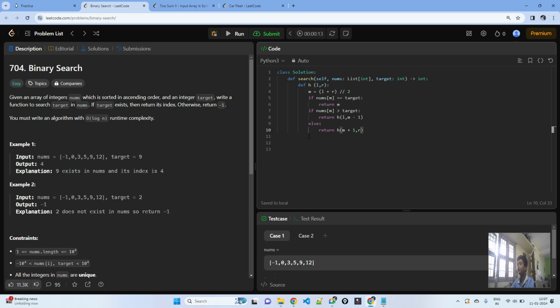So after doing all of this, we have to call our original helper function. Before calling it, we have to return, and we have to call it with some values, right? So initially, the L pointer will be 0 and the R pointer will be len of our array minus 1. So this is the solution.